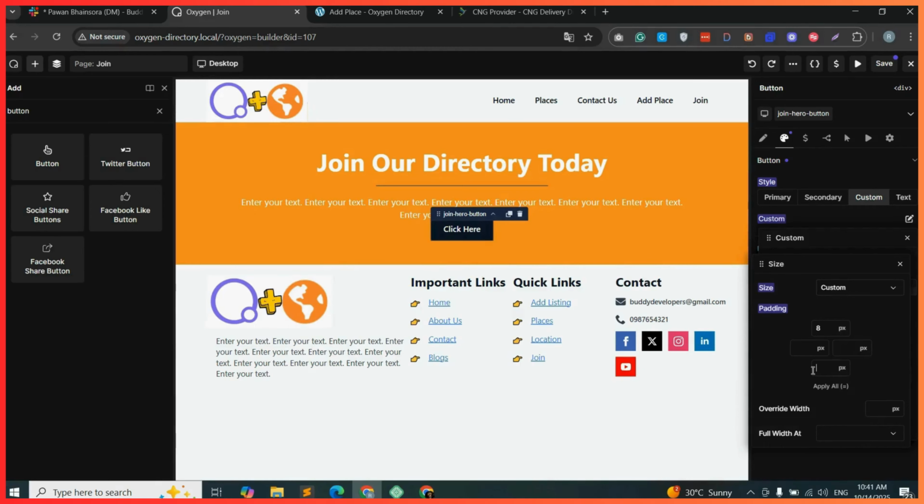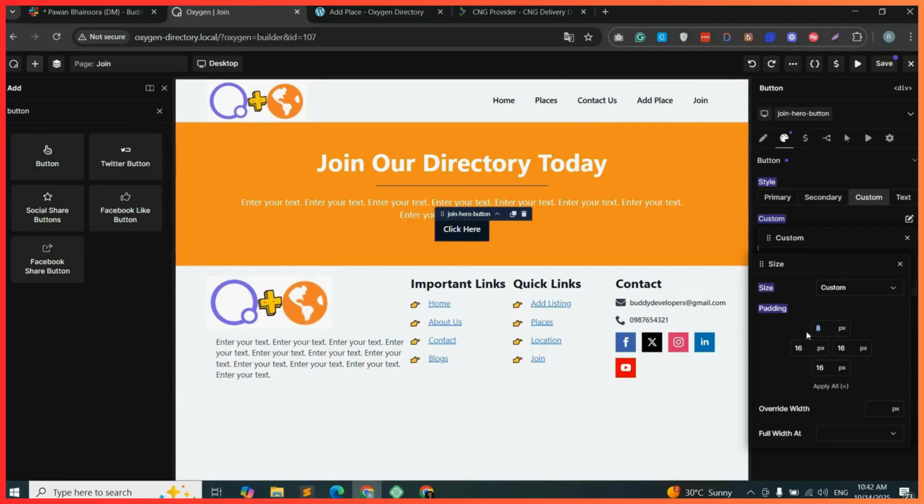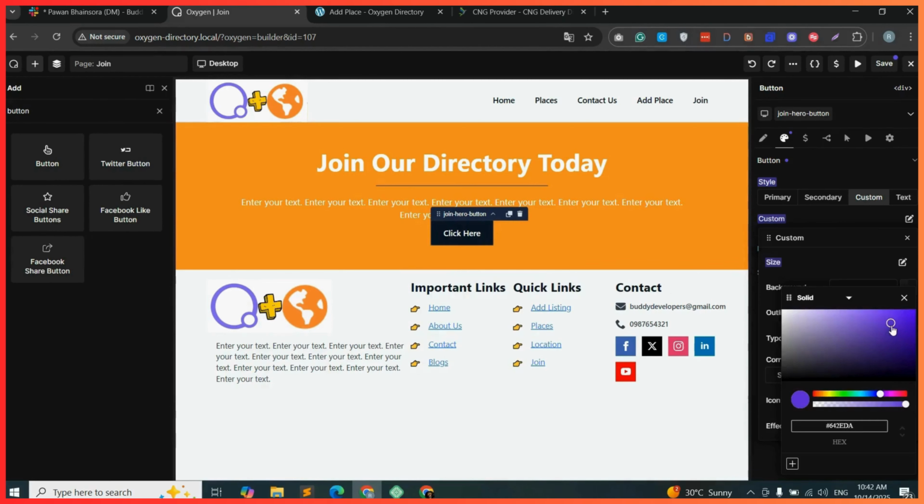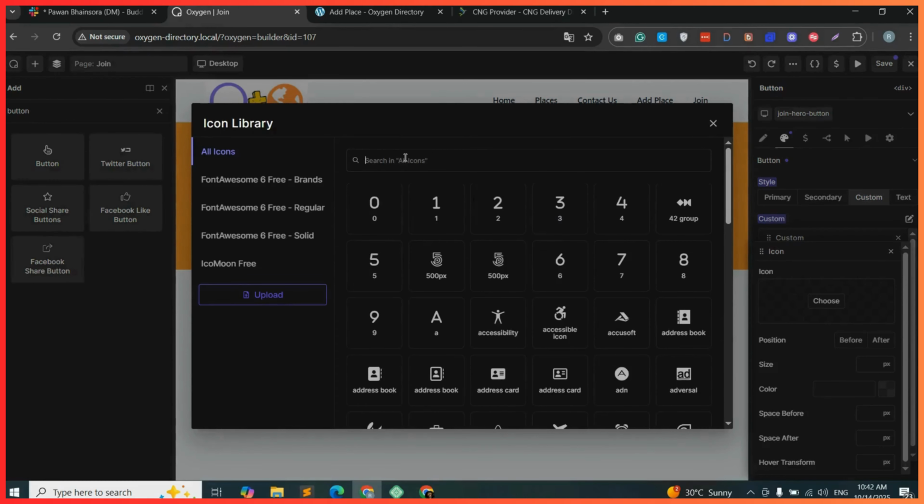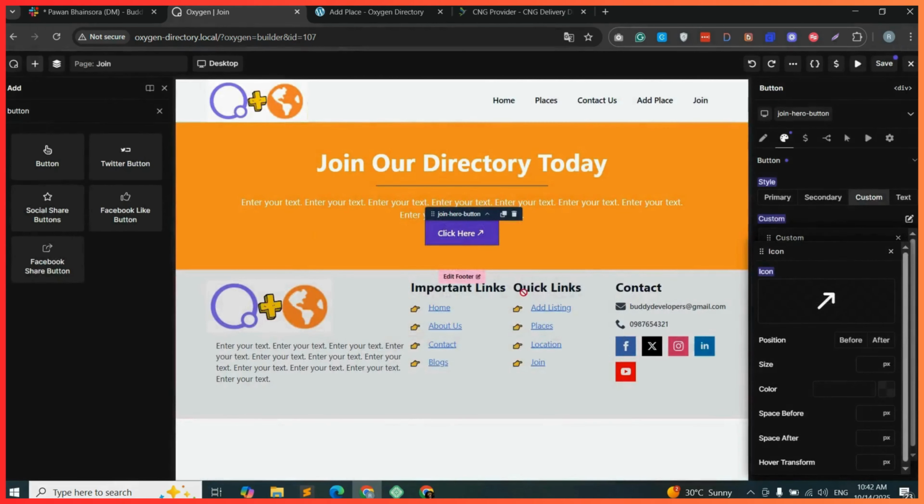Then from here we can mention the button size, keeping it custom, then padding from above 8 and from below also 8 and from left and right 16. Let's keep from top and below 16 and from sidewise 24. Adding in the background color this Oxygen Builder color. From here we can choose the shape, so we are keeping it custom. We can also set an icon over here, choosing it, keeping an arrow as an icon.